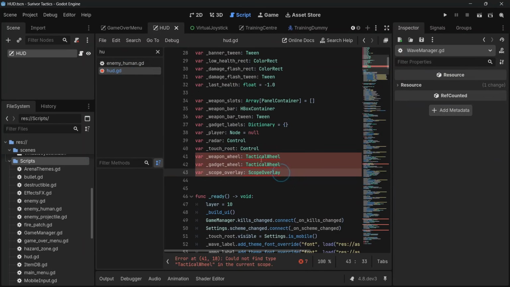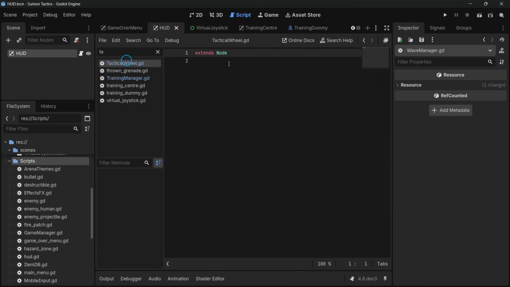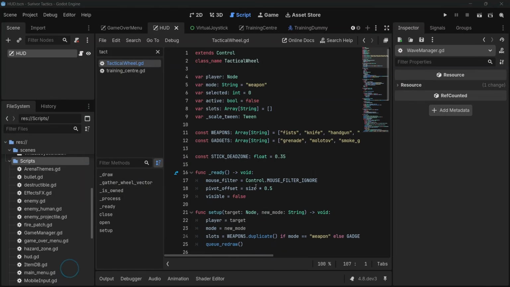You can see tactical wheel. It should be still crying about this until you add some line of code inside the tactical wheel itself. As you can see, because the script is empty, we need to create something here called a class, and that class will be called into another script. Right, I've done that. Now we can see the class name says tactical wheel.